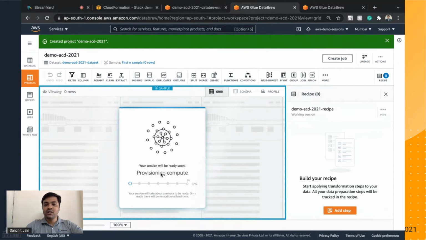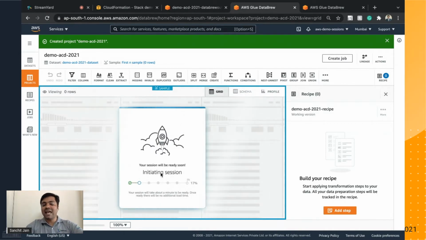is provisioning the compute. As I mentioned, it's a serverless service, but behind the scenes it launches a compute for that time frame where it is analyzing the entire data, where you will be doing all the operations. That operation gets executed on that compute. So first it launched the compute. Second, now it's launching all the algorithms.